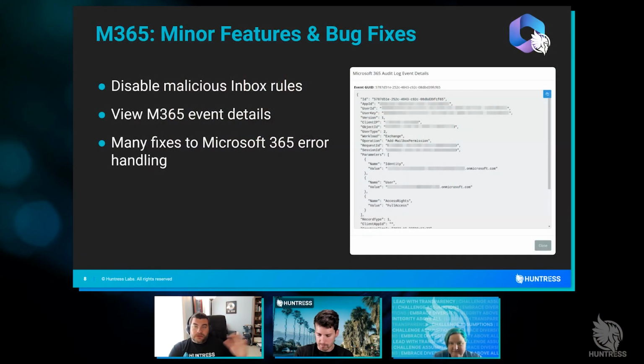One is we've added the ability to disable the malicious inbox forwarding rules. So prior to this, we had the ability to disable the entire account. So if we would find an account with a malicious forwarding rule, we would disable the account so that user could no longer log in. And that does some good stuff. Like attacker won't be able to get back in.